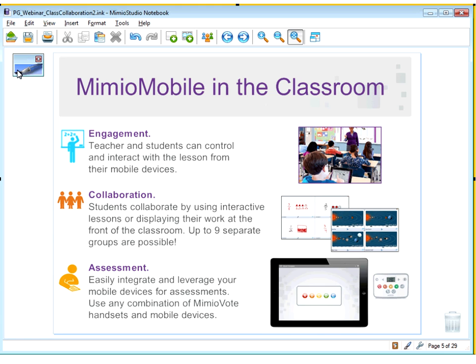So I'm able to do a lot of things that get my students engaged, that get my students active, and that will also allow me to gather assessment data to plan my next lesson. So we're going to be looking at lessons that cover all three of the different functions of your Mimio Mobile in the classroom. First of all, we're going to talk about engagement.